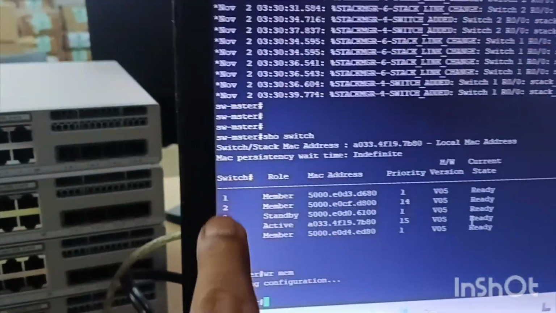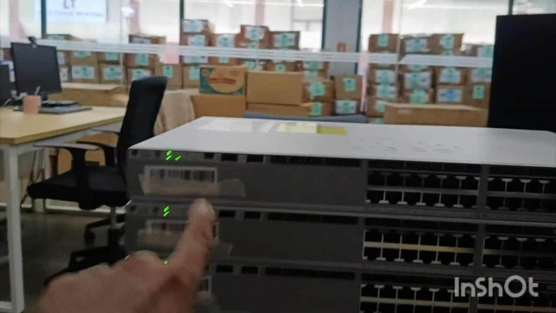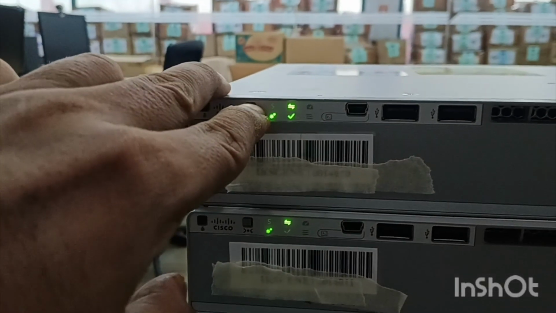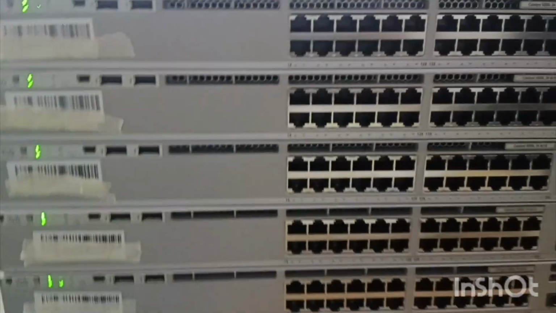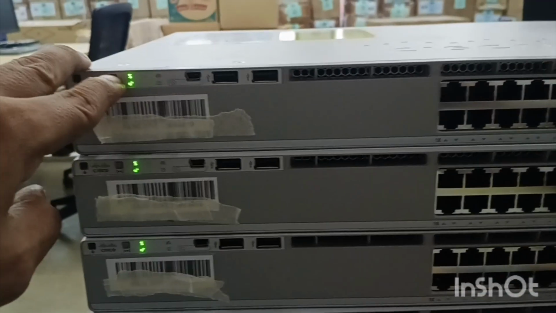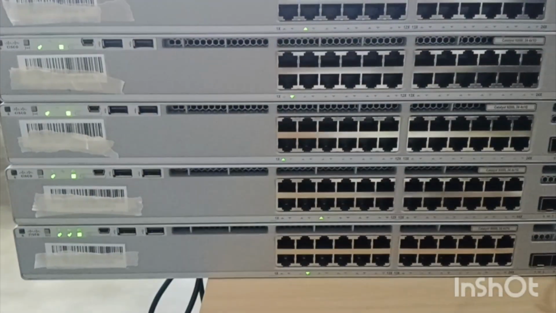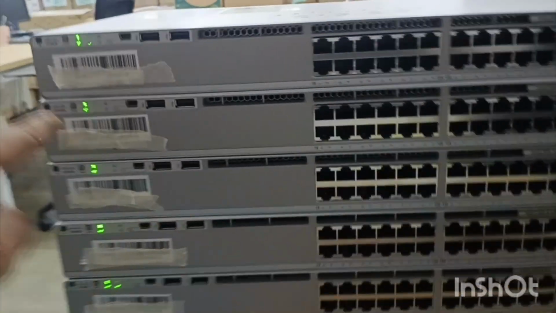Now, as you can see from the show switch command, the switches are enumerated 1, 2, 3, 4, 5. Then the actual physical switches are mixed up. This is the standby. You can see here the port number indicator indicates what switch number it is. So you can see the blinking one. This is the first and this is the third.